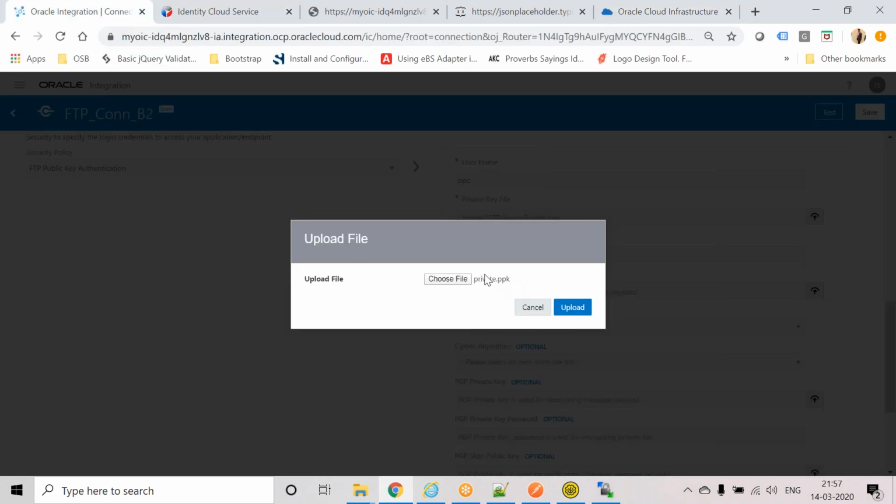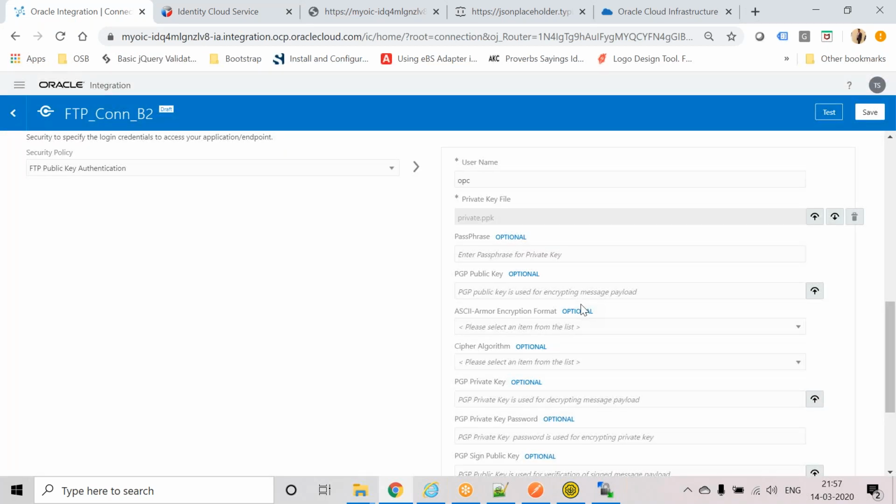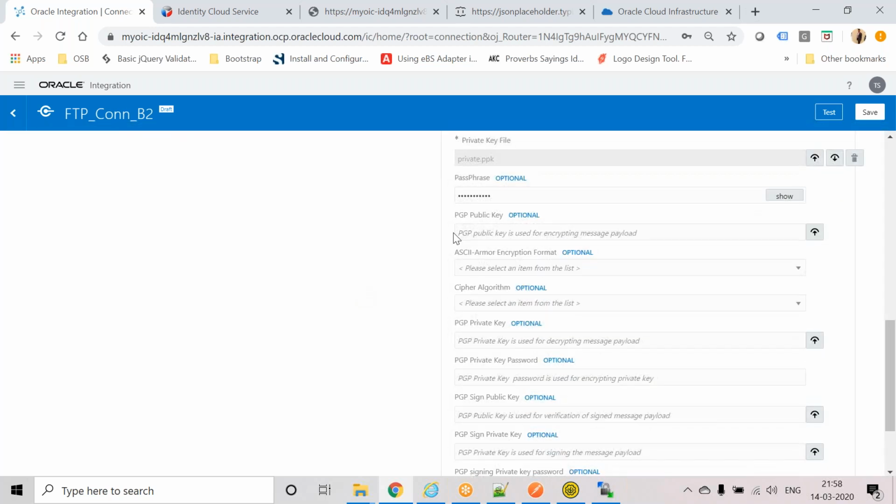Okay. So here I have uploaded the private key, and then click on the upload button. And here, if you have a password for this private key, you need to enter the password. I have a password, so I have entered the password over here. And the next option is the PGP public key.